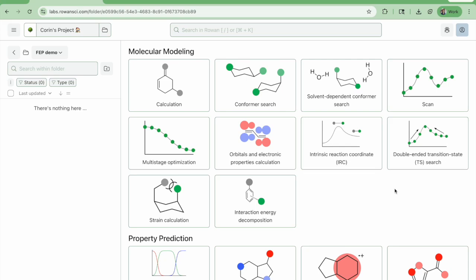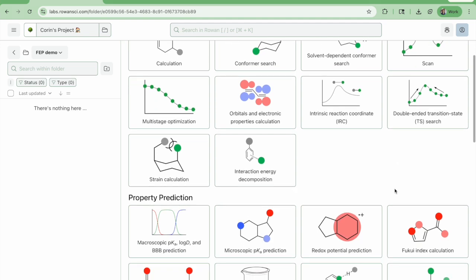Folks, it's Corin here, and in this video I'm going to be demonstrating how to run free energy perturbation calculations through Rowan. Now, what this video is not going to do is give a big overview of the theory behind FEP, the Zwanzig equation, how it works, adaptive lambda scheduling, all this sort of nitty-gritty under-the-hood detail.